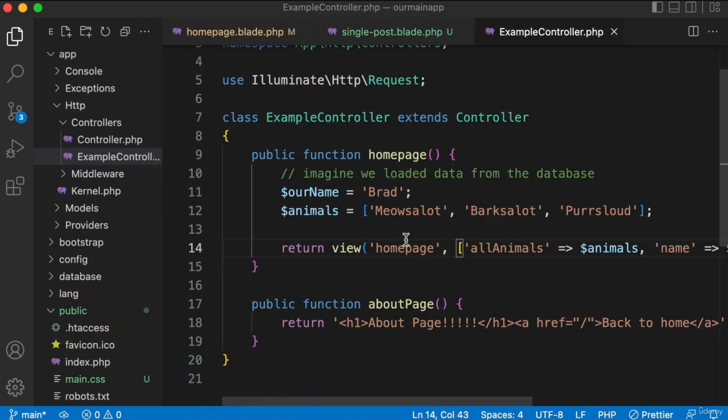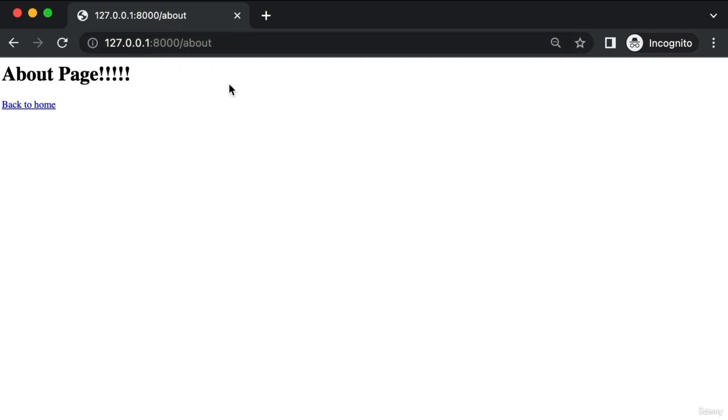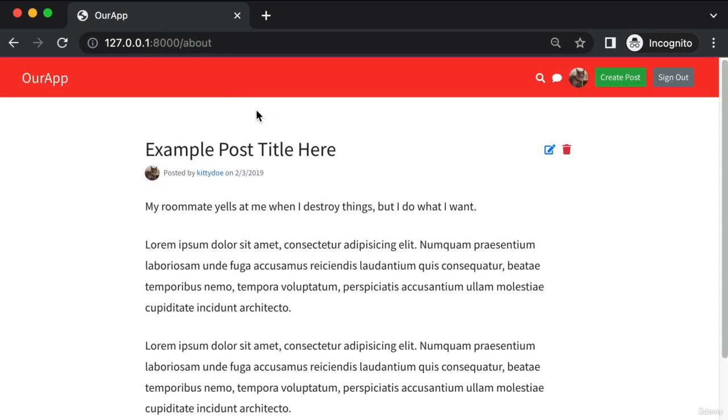So you would just find the method that we named about page, get rid of this return line with a hard-coded string of text, and just replace it by instead saying return and then call the view function, semicolon, and the name of the file is single-post. That's it. We can just go ahead and hit save. If we refresh the /about URL, awesome. Now, we can get to the real task at hand, right?